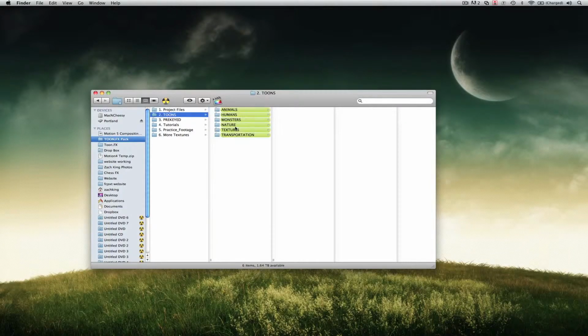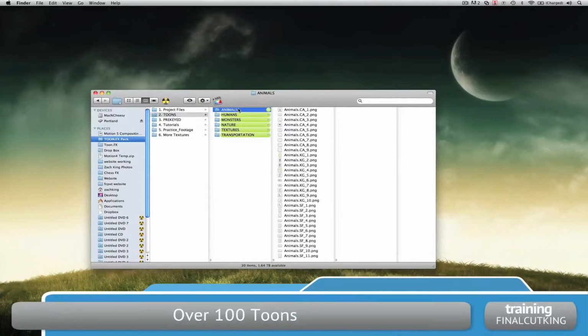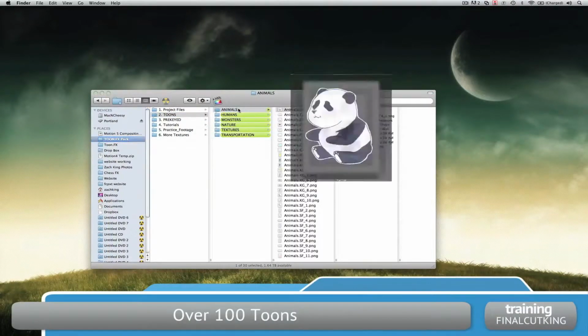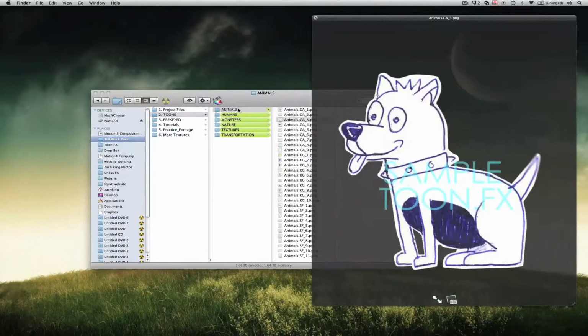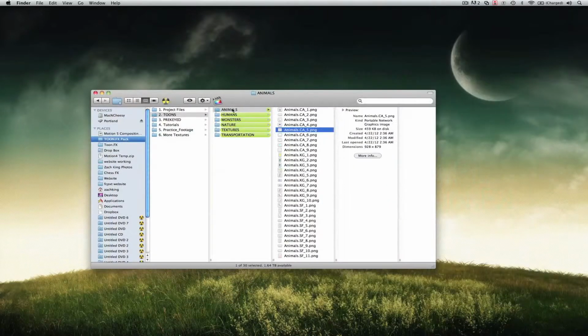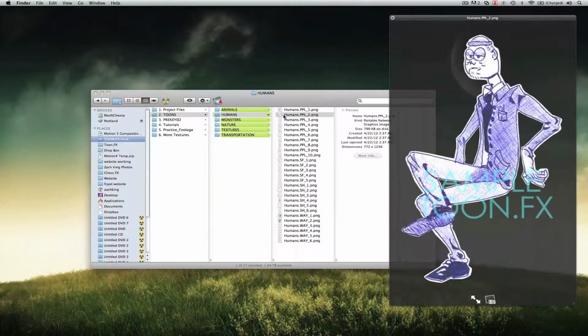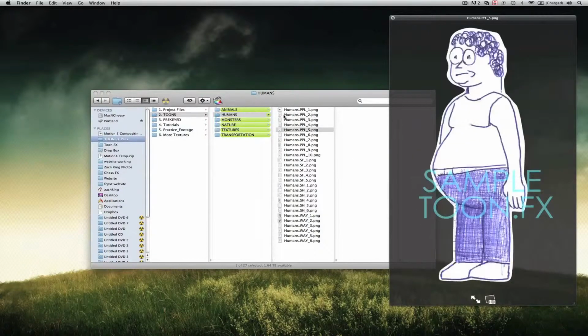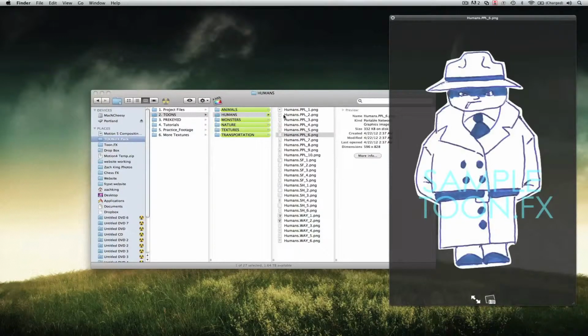The next folder down is the toons. I know in the toons alone there's over 100 drawings, and they're in categories of animals. Let's see the type of animals we got. We got panda bear, bird, dogs, all kinds of stuff, a lot of animals. Then we've got humans, anywhere from this old man sitting on a bench to a detective figuring out some case puzzle, I don't know.